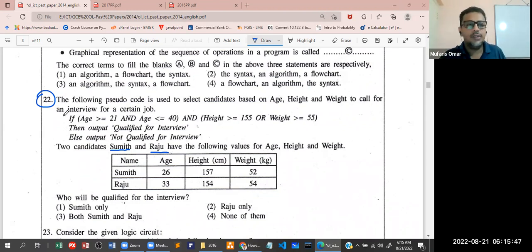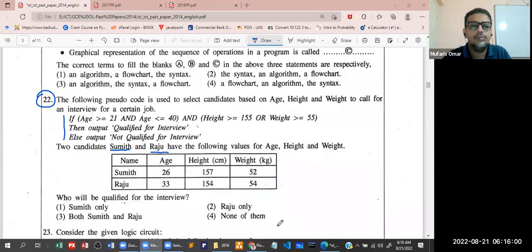Now they have given the pseudocode here. This is the pseudocode, right? Pseudocode is given. Now, okay, look at this one. If age is greater than 21 and the age is less than 40, remember the AND logic. Yesterday also I explained the truth table for the AND logic. Remember this. So there's an AND condition or AND logic.